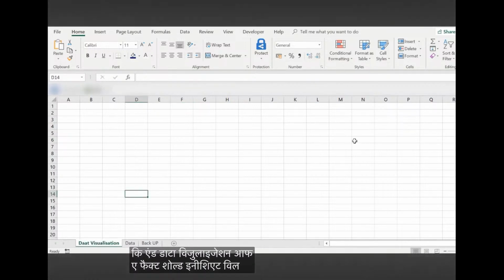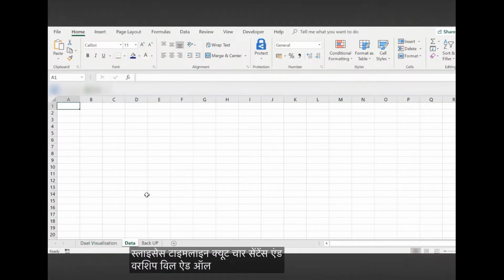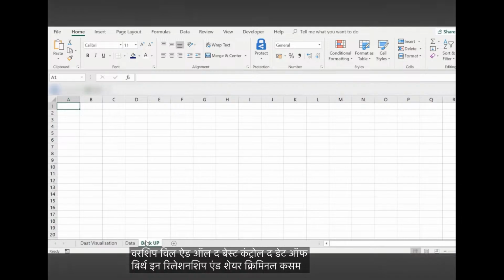So in this sheet we will add all those slicers, timeline, pivot charts and tables, and in this sheet we will add all the backend data which we are going to dump in this Excel sheet, and here we will add some backend data which will be used in this sheet, right?